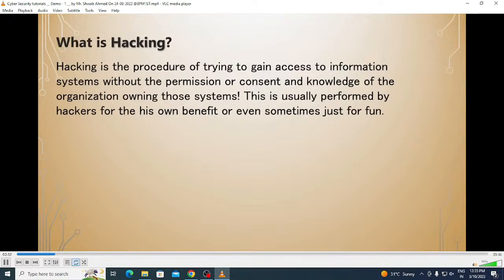Now, depending on this definition, we easily understand that hacking is a malicious job. It is a criminal task. If it is such a bad thing to do, why do we have a course called ethical hacking? That is the second question. Because ethical is something which is legal, which is allowed. And how can it stand beside the word hacking, which is completely contradictory?